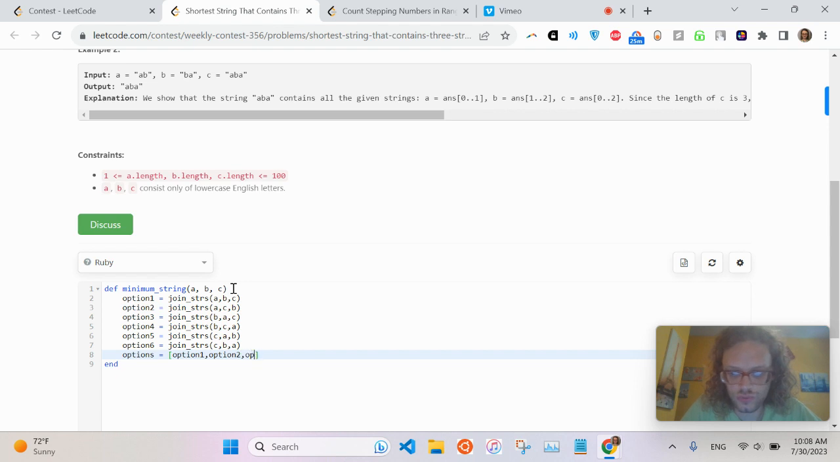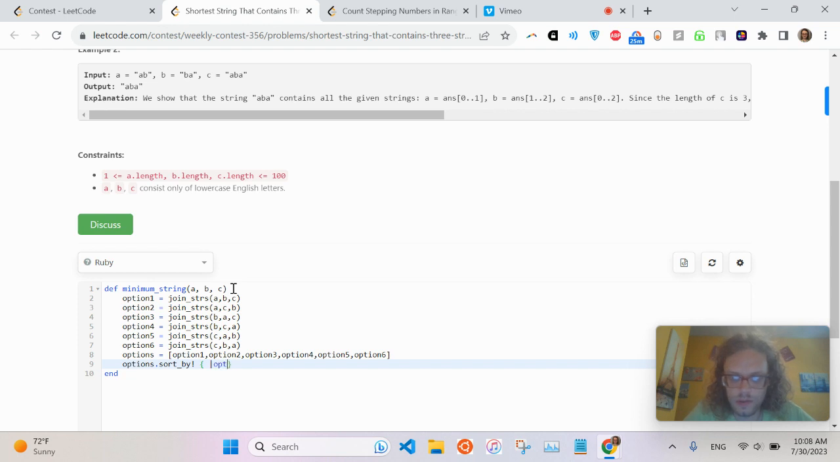Option 2, option 3, option 4, option 5, option 6. Okay, so I'm going to do options dot sort by. First I sort it by length, so that's going to be option dot length, and then I sort it by the lexicographic value of the option itself.